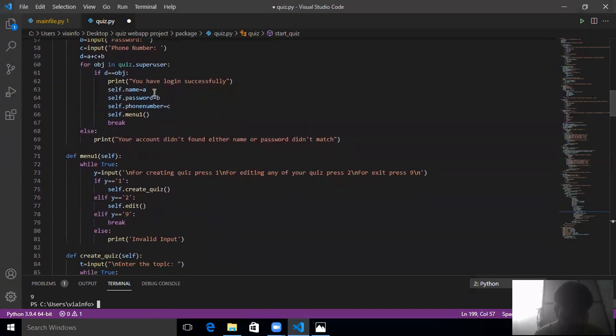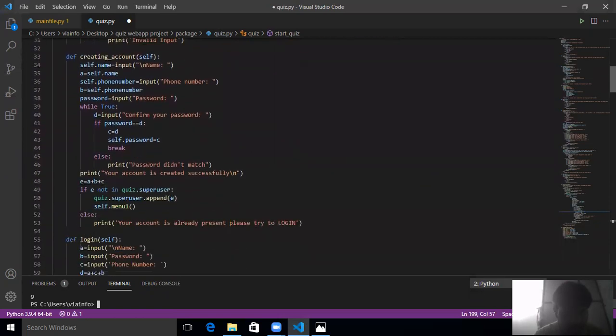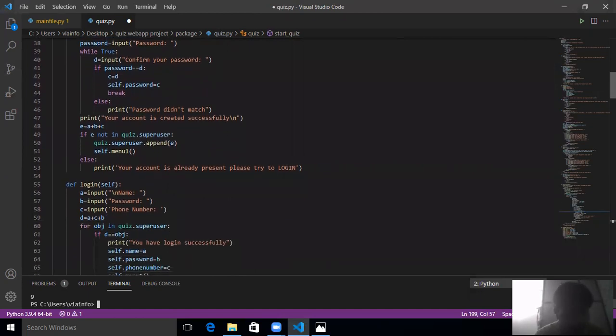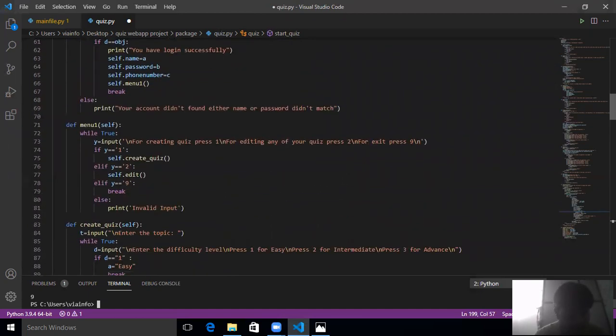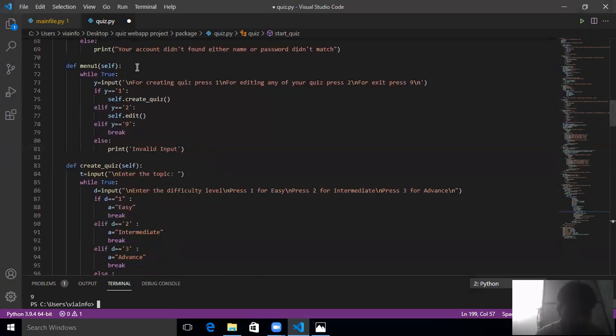Okay. Now both these functions call self.menu one, which is our next function. Here you can see that the create account function also calls self.menu, and so does the login one. Okay. Now I come into self.menu. Self.menu is also calling some different functions, like self.creating quiz, self.editing, like that.